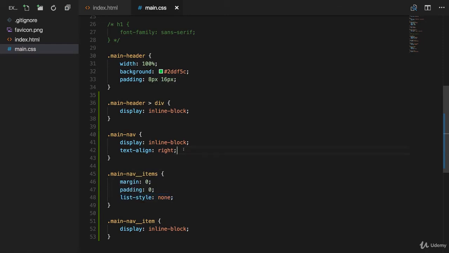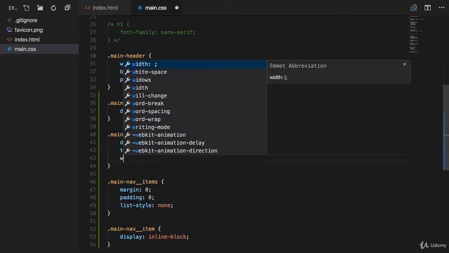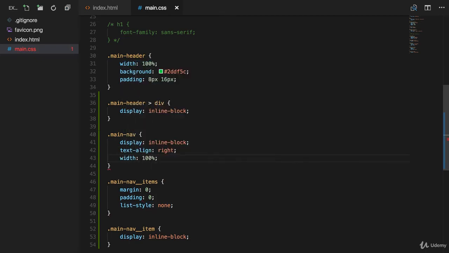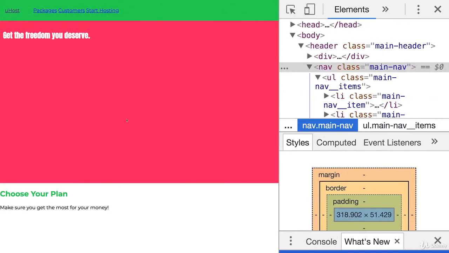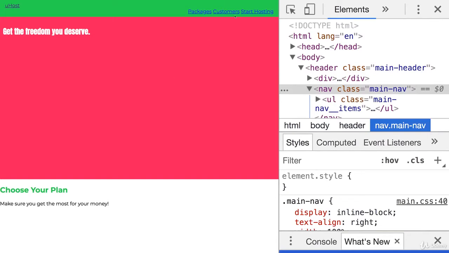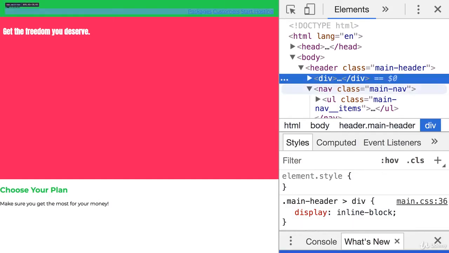With that, we can now change the width of main nav. We could set it to 100%. If we do that and we reload, yeah, it's on the right, but it's also in a new line if you watch closely, which makes sense. The nav now takes the full available width, minus the padding of the header, and therefore it doesn't fit into a line with our first div here anymore.